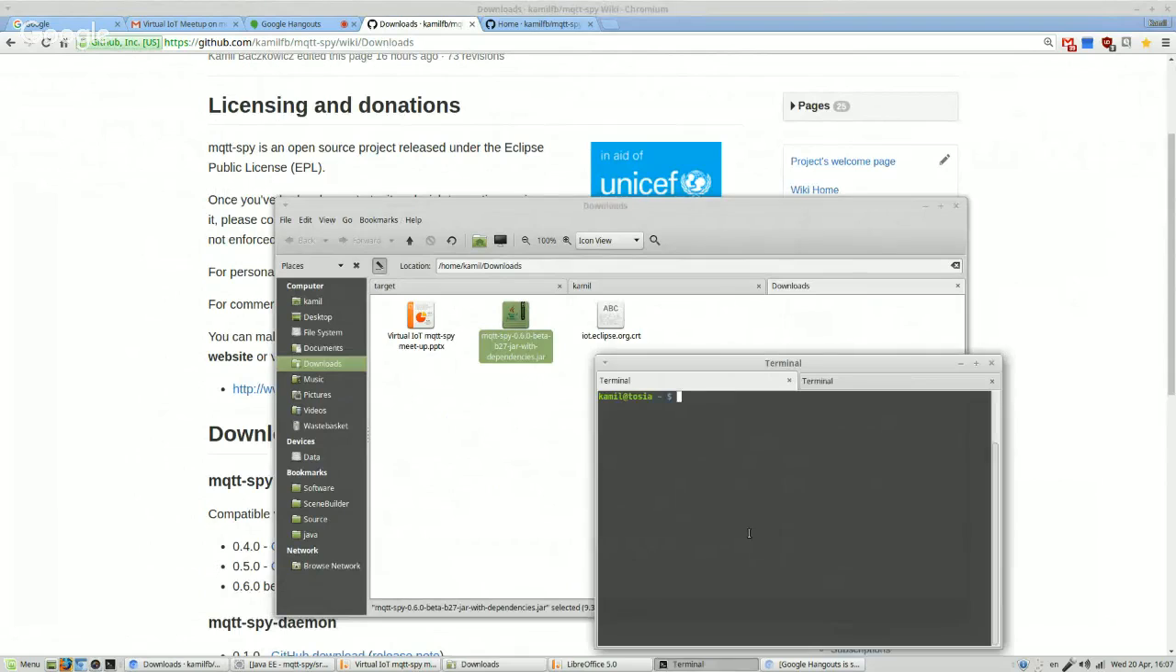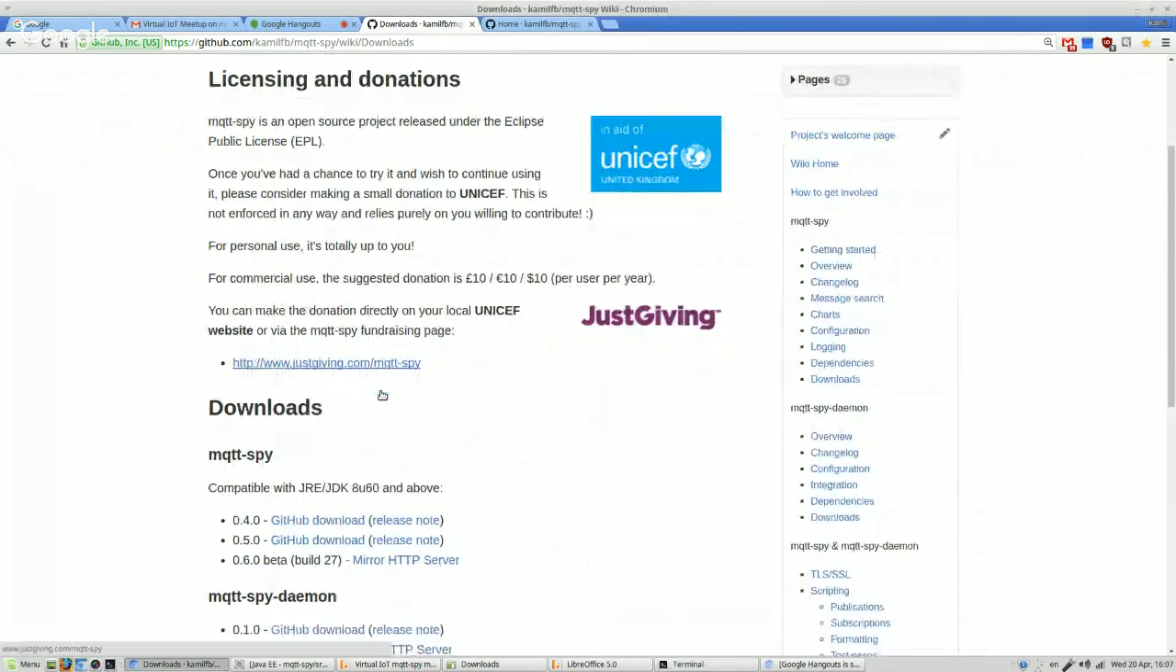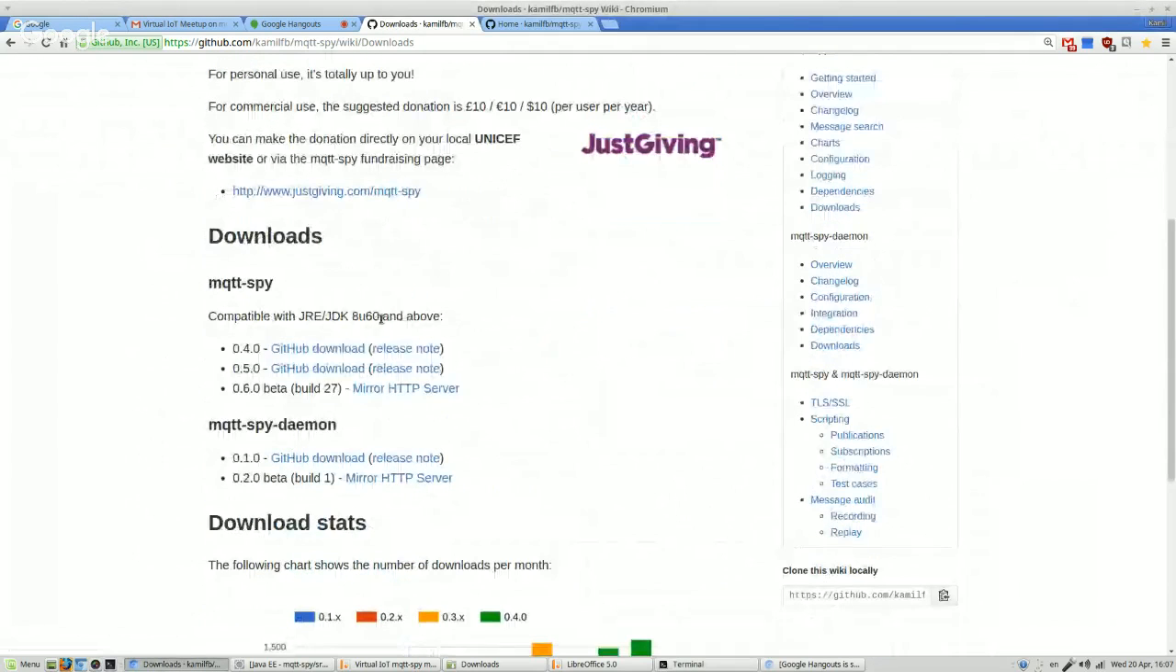Before you start, it's best to check which version of Java you've got installed. This one is 1.8 update 66, which I probably should update to the latest version now. But what is important is that it's update 60 or above.